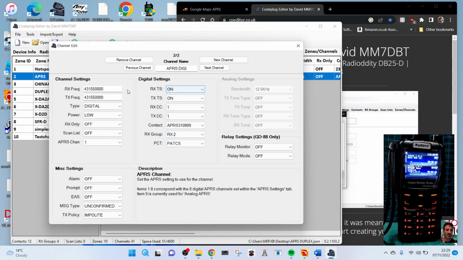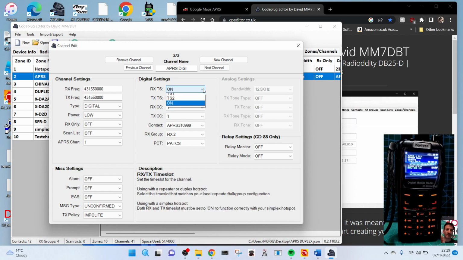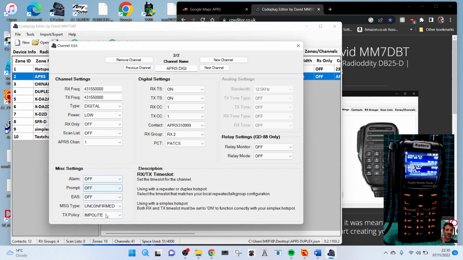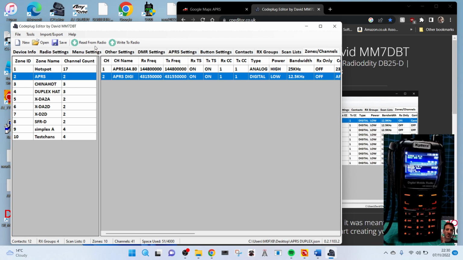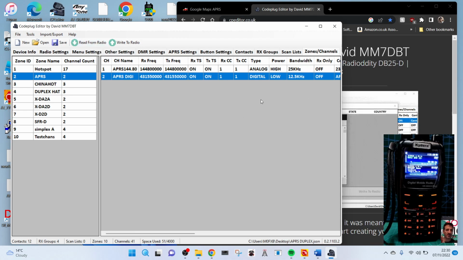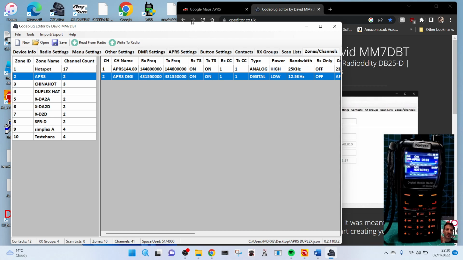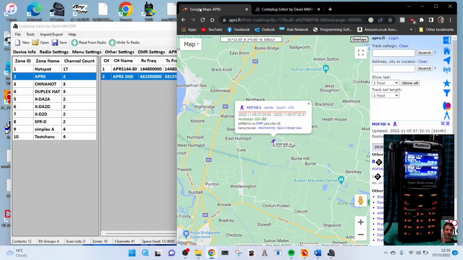And because we're on a single hotspot, a simplex hotspot, we just selected on. If you're on a duplex, then you do need to select time slot 1 or 2. But because it's simplex, we just select on. And then looking down here, no changes here really. So that's how I've set up my DMR channel. Then you just write that to the radio, select your DMR zone for analog APRS or digital APRS, and then key the mic and then you will appear.